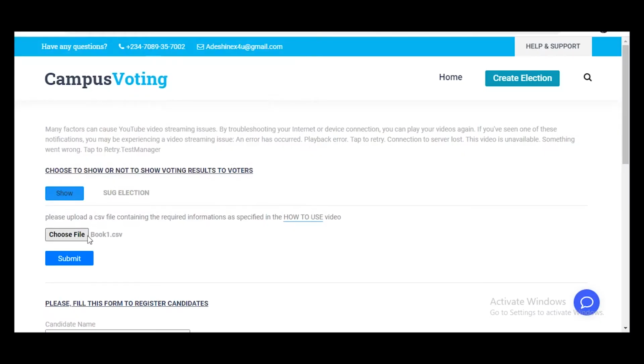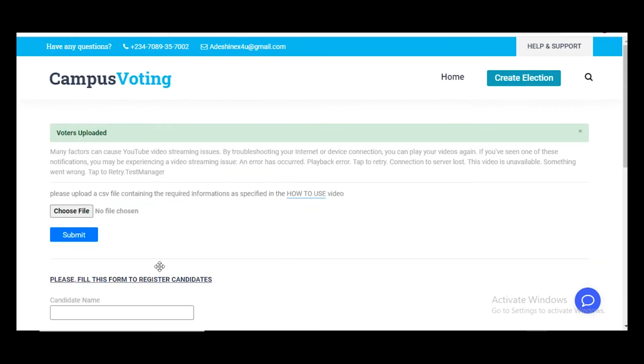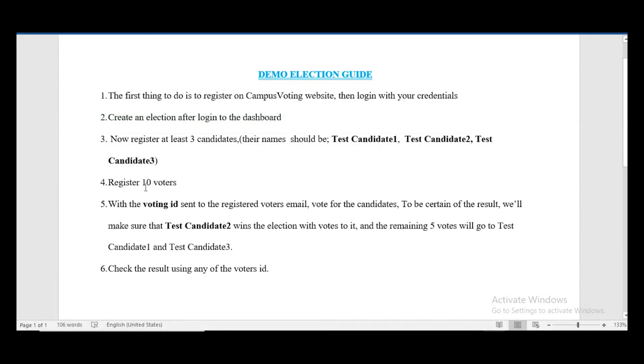I think book CSV, that's the name. So book one.csv, that's the name of the file containing the voters' info. Let's submit. All right guys, as you can see, voters uploaded, so we're done with that step. Let's go for the next step.